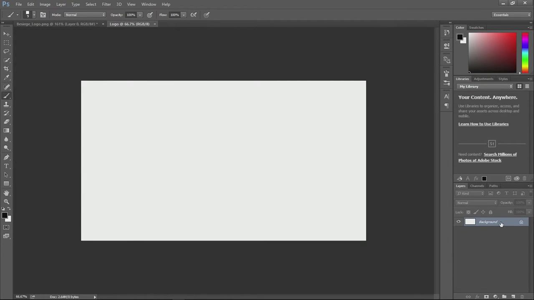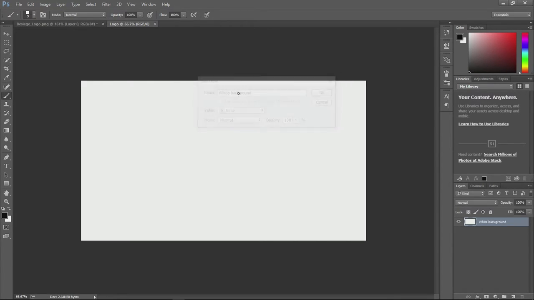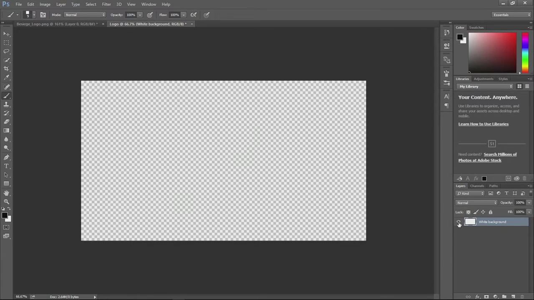Now I'm going to double click the background layer to unlock it, and I'll call it white background. Okay, so that's my background layer. Now after I unlocked it, notice that if I click the eyeball beside it, it will show the transparent layer. That means there's nothing there. So for example, when you save PNG images, the background is transparent, just like GIF images or animations.